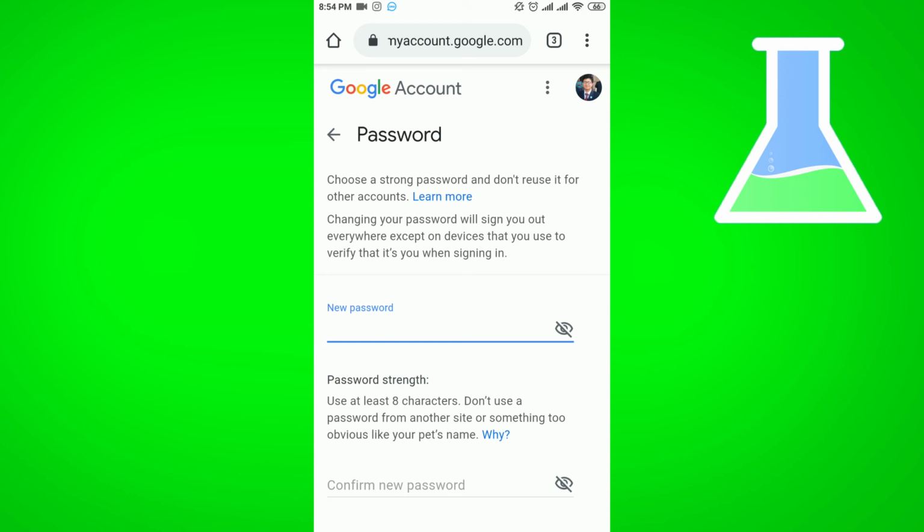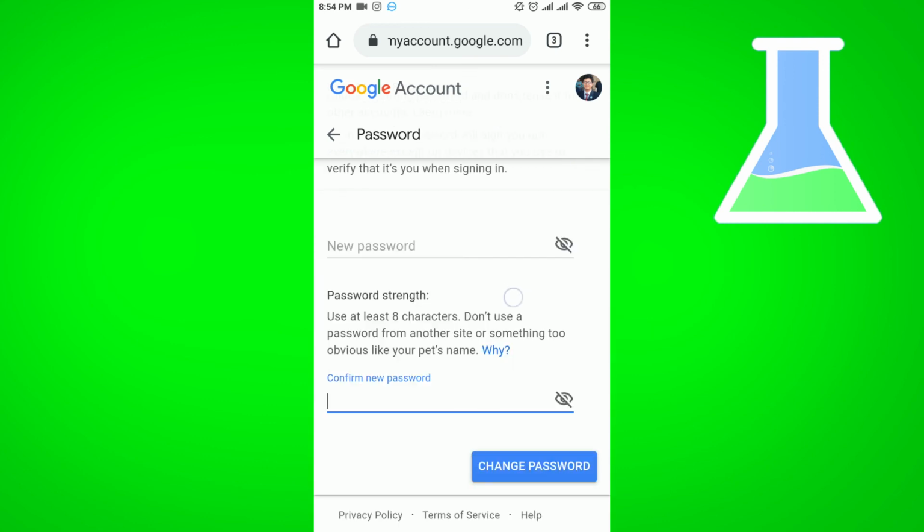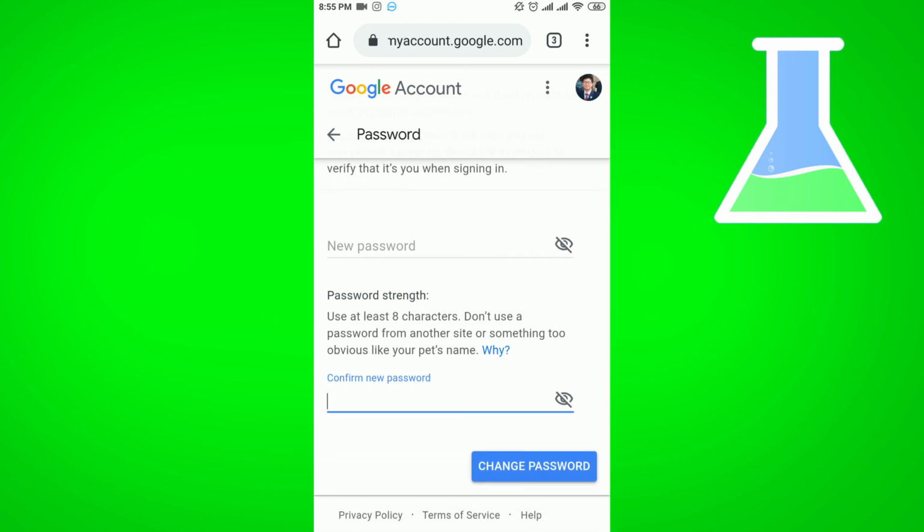Here you can see the new password and confirm password option. So first of all, you have to give the new password, then you have to confirm that password. So after giving the new and confirm password, you just have to click on change password. In this way, you can change your YouTube password on phone.